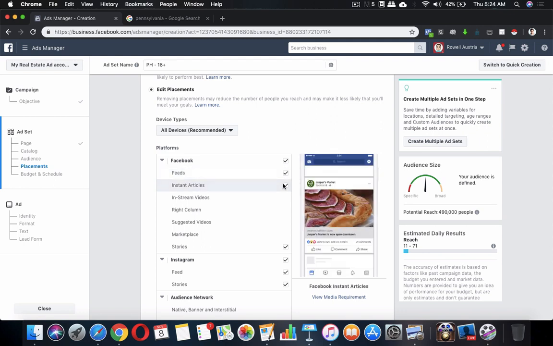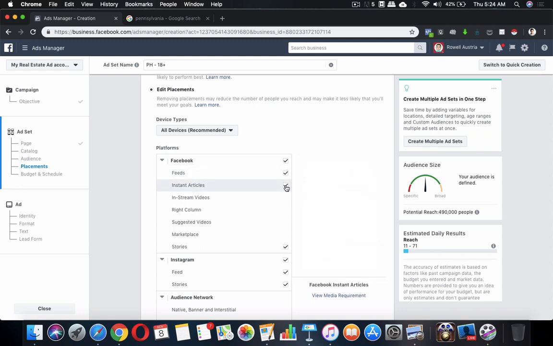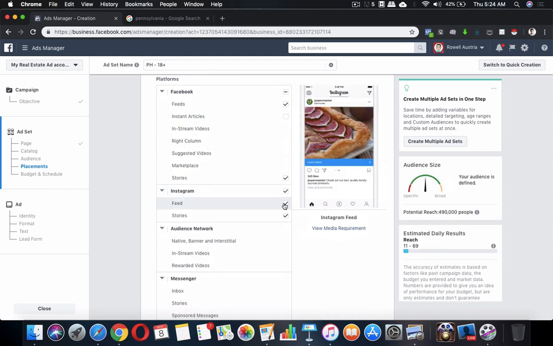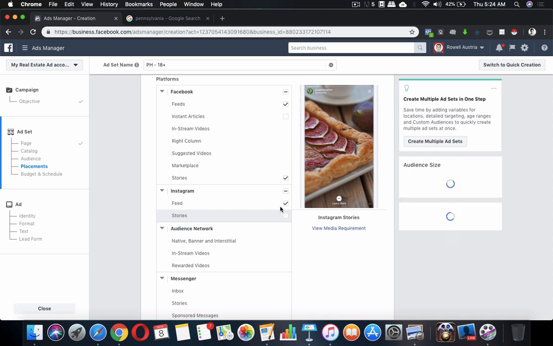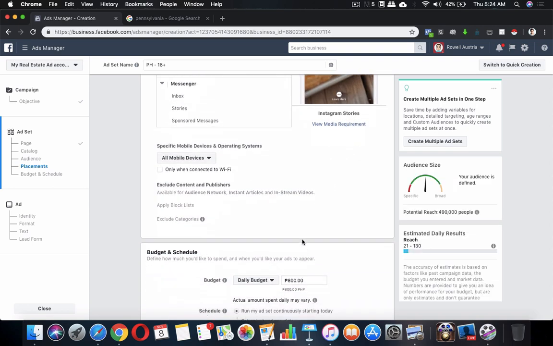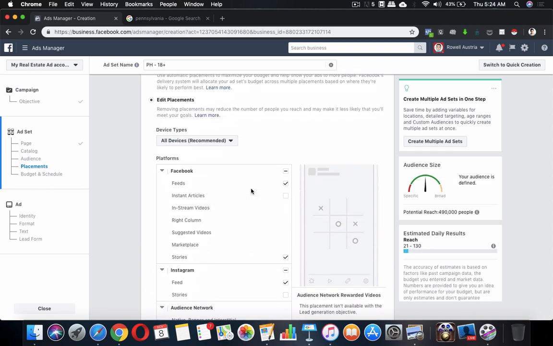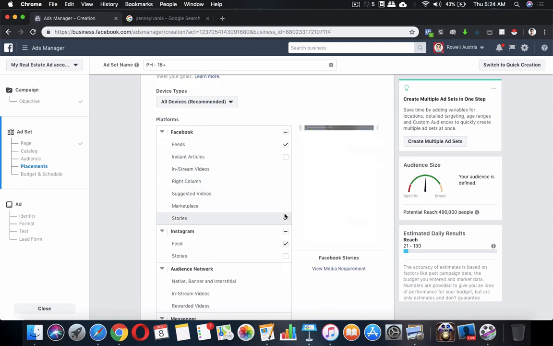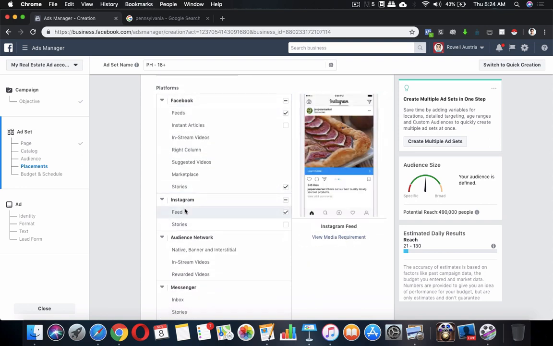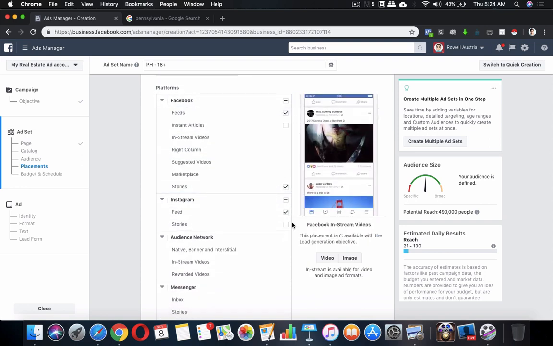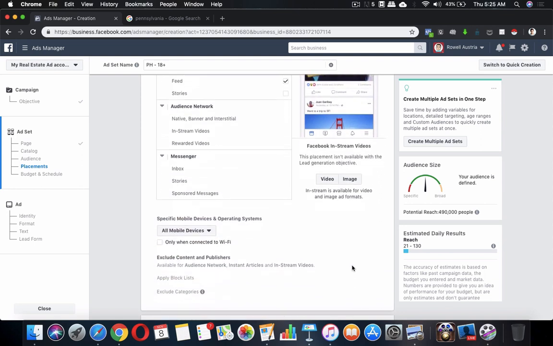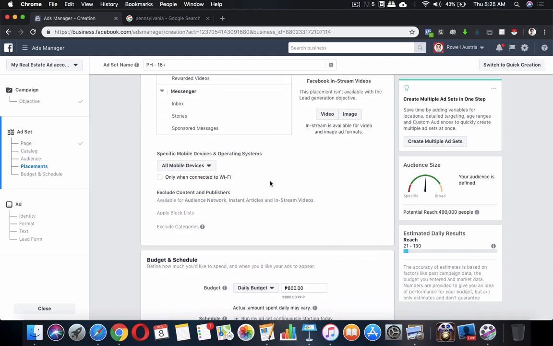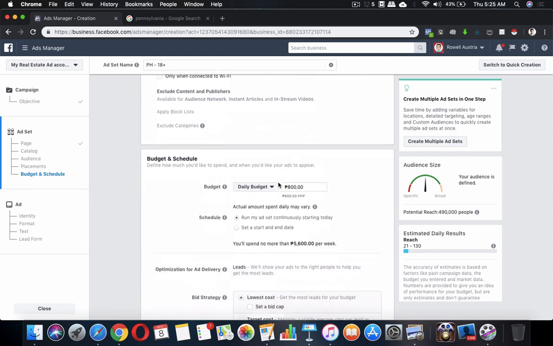So right now I'm gonna leave this Facebook feed, and not the instant article. No, I'm not gonna pick that. Facebook feed, Instagram feed, I'm gonna pick that as well. So these are the two types of placements that we're gonna use. Two platforms, okay, and one placement per platform. Okay, so I'm gonna leave this. I'm gonna leave that. Okay.